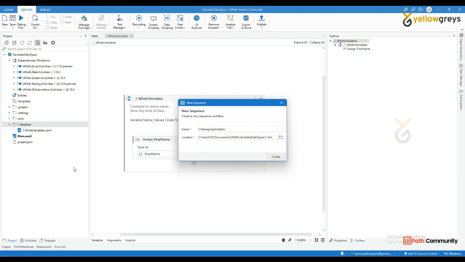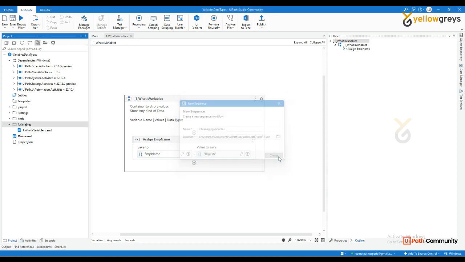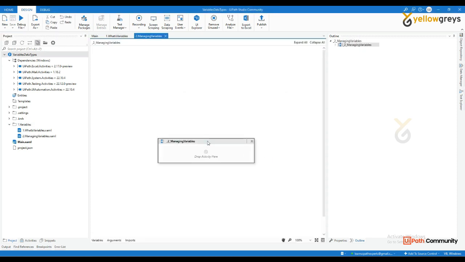So managing variables, just create it. Then you have a managing variables sequence, which is available under the variable panel. How to manage your variables, right? So we know what a variable is, and now we want to learn how to create variables. There are different ways to create variables.